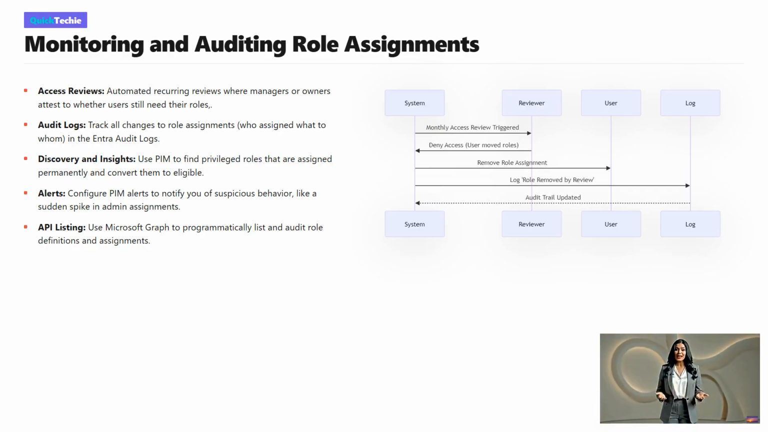This sequence shows the access review loop. The system triggers a monthly review. The reviewer, perhaps a manager, sees that a user has changed teams and denies access. The system immediately removes the role assignment from the user. Finally, this action is written to the log, creating an immutable audit trail that proves your organization is maintaining compliance and security.